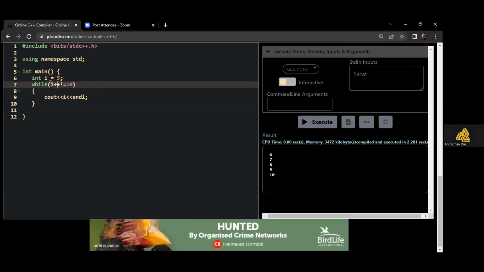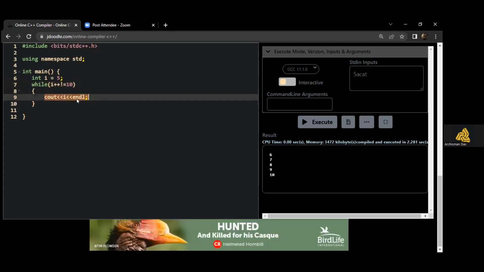First, it checks if the current value of I is equal to 10, and then it increments the value of I. Right now, the value of I is 5. It checks if 5 is equal to 10. It's not, so it executes this. But before executing this, the value of I will be incremented by 1. So while checking, it's 5, but after the checking is done, the value of I is 6. By the time it reaches this statement, the value of I is now 6, so it will start from 6.